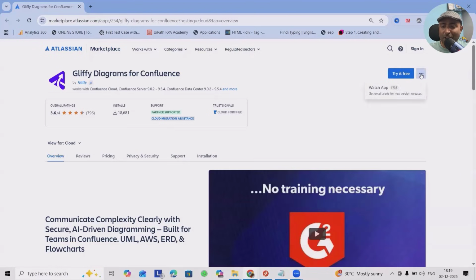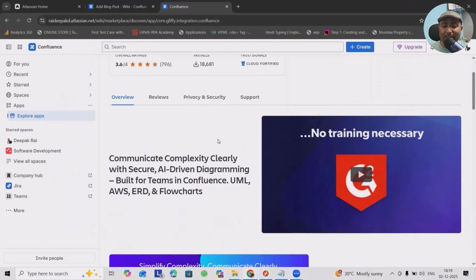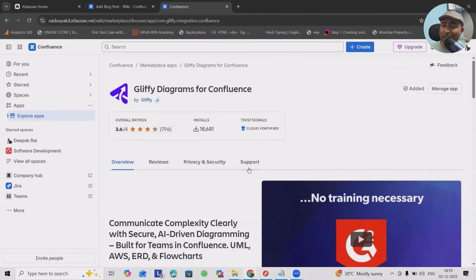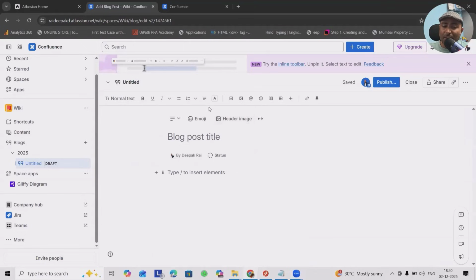Post try it for free, you will have this interface available where you can see I have already installed it. Even if you want to see the ratings from other users, it has a very good rating, and the installation count is also very massive. So you can always trust these tools, which help make your life easier.